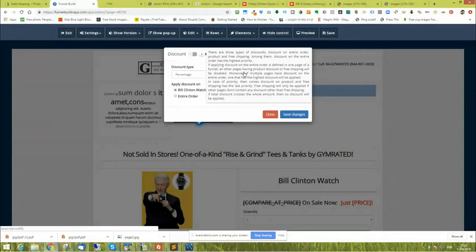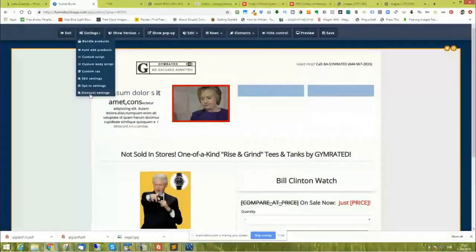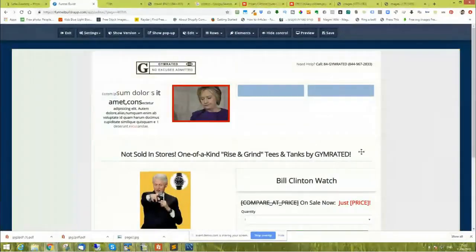It's a pretty good description, and you'll probably digest it more when you read it yourself, but it's pretty easy and intuitive. That's what I'm looking for to use. What else we got there? Discount settings. Okay, we've gone through pretty much everything for the page builder.